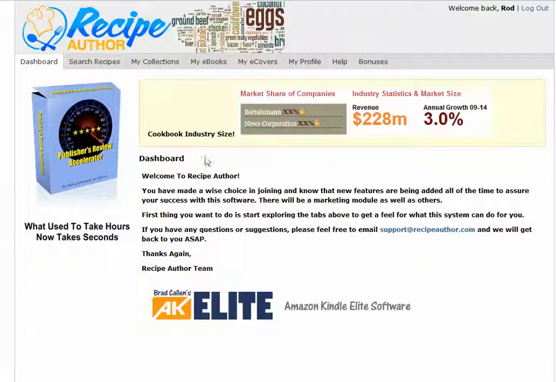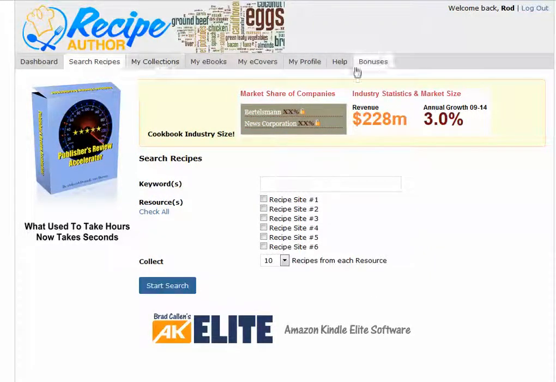Okay. Eventually we'll be having some statistics here showing how many books are in the system, how many recipes, and that sort of thing. As it stands right now, we just have a welcome message. So the first thing you want to do is explore the area, explore the tabs, and see what's in there.